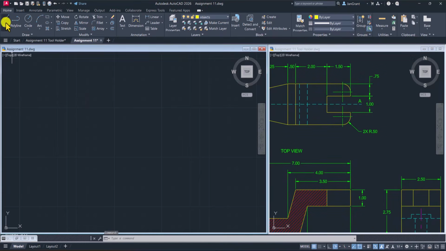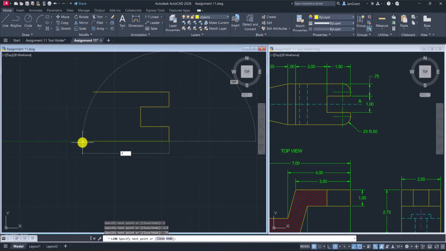So let's get started. Start the line command, click a point, pull your mouse to the right, type in 4 and enter. Now pull your mouse straight down and type in 0.75 and enter for this first little leg here. Then pull your mouse back to the left, 1.5 and enter. Then straight down, 1 and enter. And to the right, 1.5 and enter. Then straight down, 0.75 and enter. Back to the left, 4 and enter. And then C for close and enter.